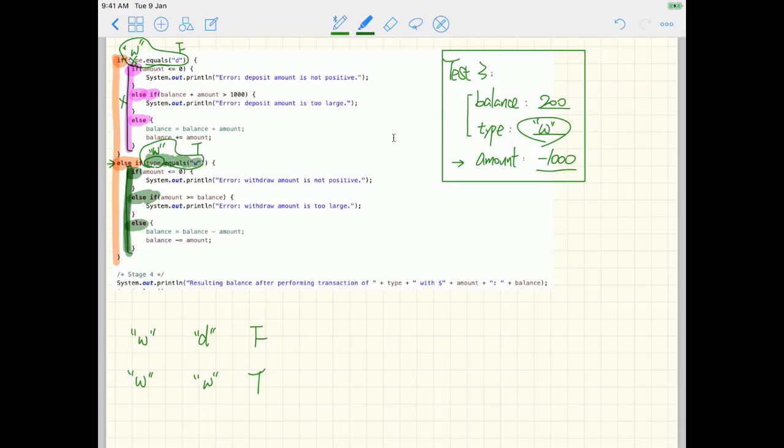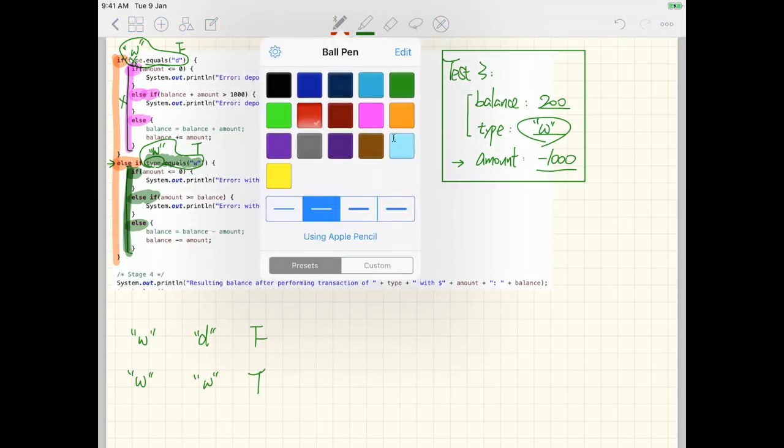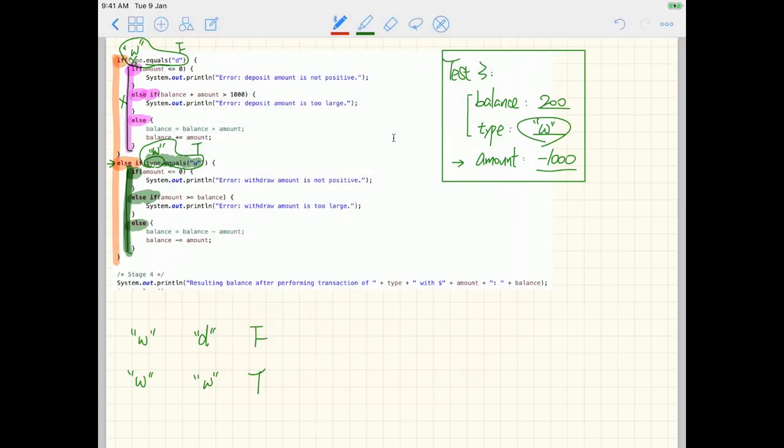So now let's go a little bit further. Because we know that the user actually entered minus 1,000. That's what we assume, right? So that means amount over here is minus 1,000. So minus 1,000 less than or equal to 0 is going to be true. That means this branching condition is going to be true. That means we're going to execute only this branch over here. Error, withdraw amount is not positive.